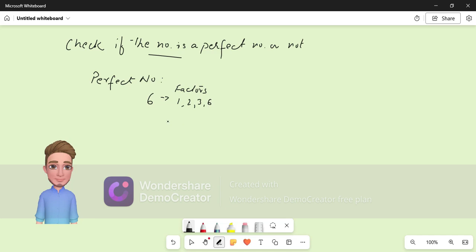All right. Now, what we do is we sum the factors, but we exclude the number itself, excluding itself. Which means we are going to add 1 plus 2 plus 3, and what this comes out to be is 6. So here we have excluded the factor 6 in the sum. Now the sum of the factors excluding the number itself is 6.